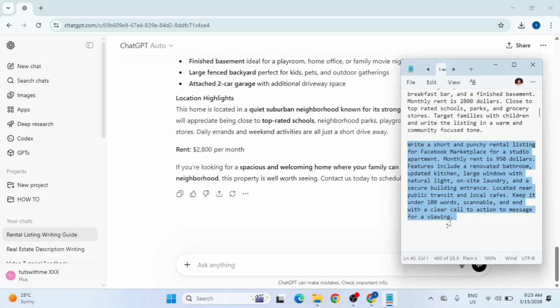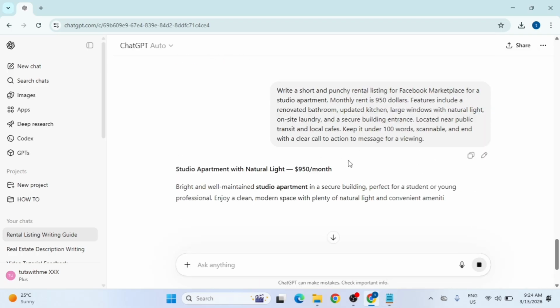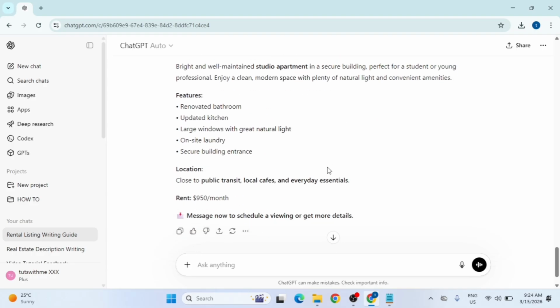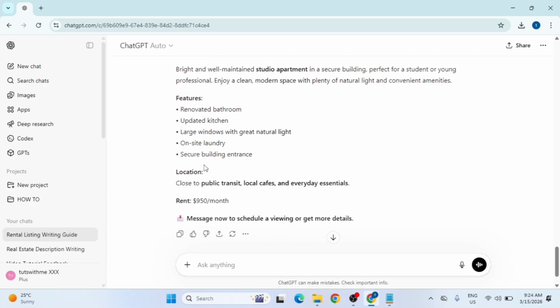This is for a studio apartment, and I need it to be under 100 words and easy to scan. I'll copy the request along with the studio's details and paste it into the prompt box. The result is perfect. It's concise, highlights the best features like the renovated bathroom and natural light, and ends with a clear call to action for interested renters.